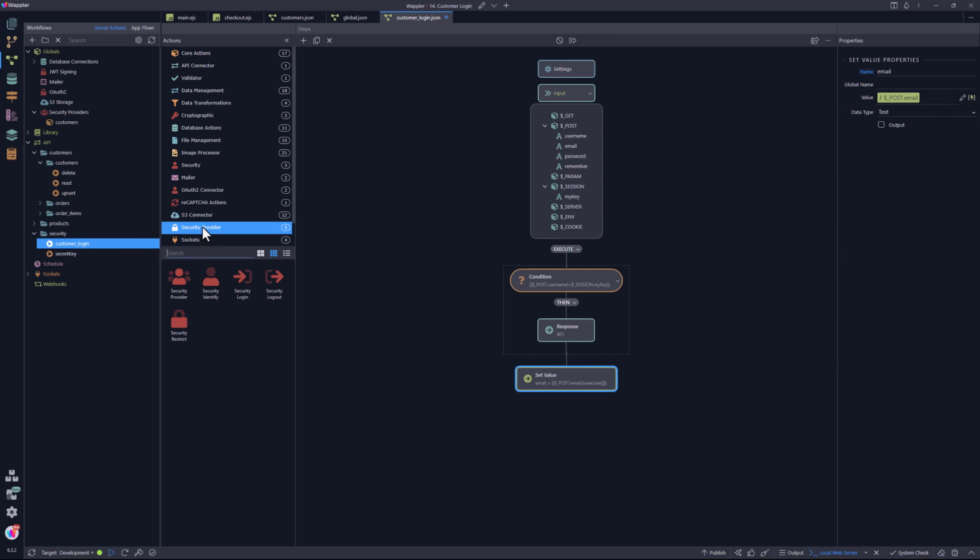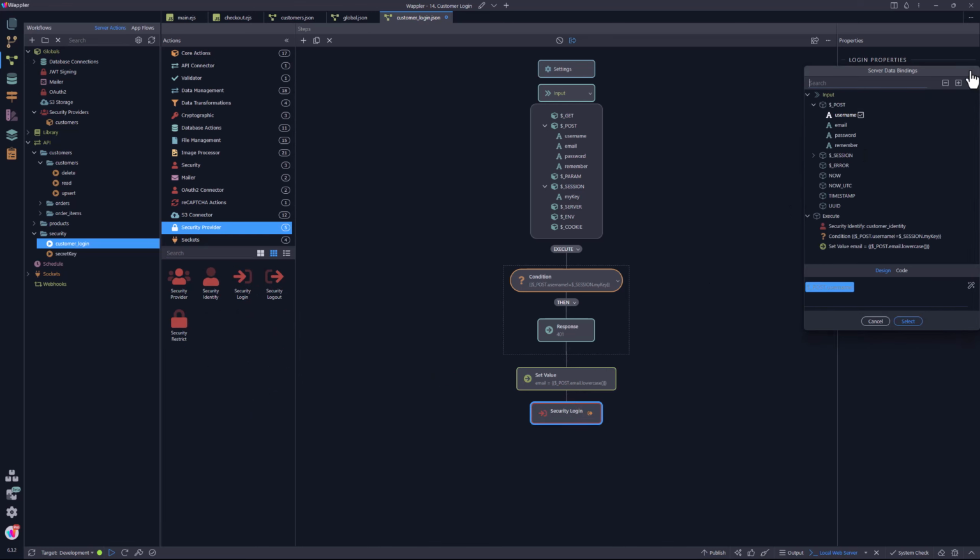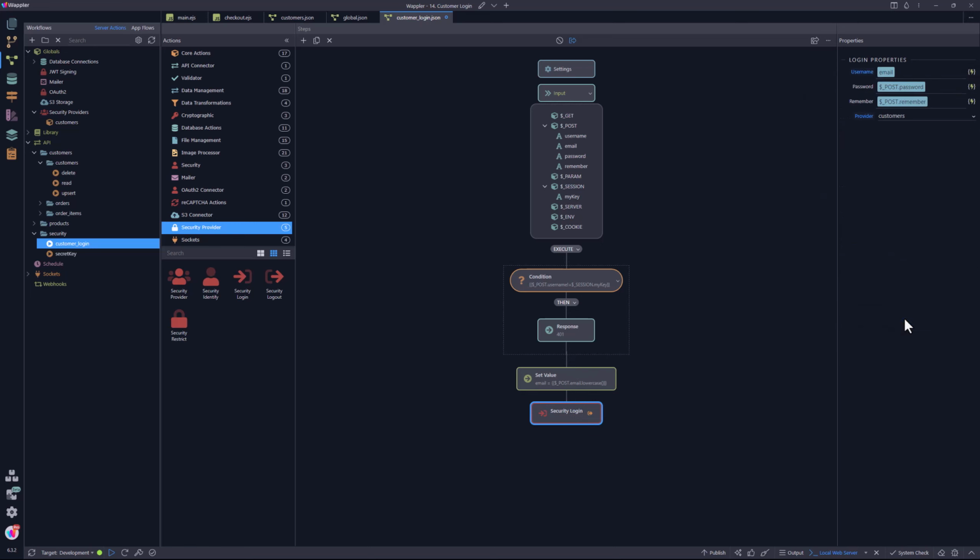Lastly, I select the Security Provider tab, and Security Login. In the Properties panel, I change the value of the username to the converted email. This username is the equivalent of the email field that I entered as an input value. Save the file.